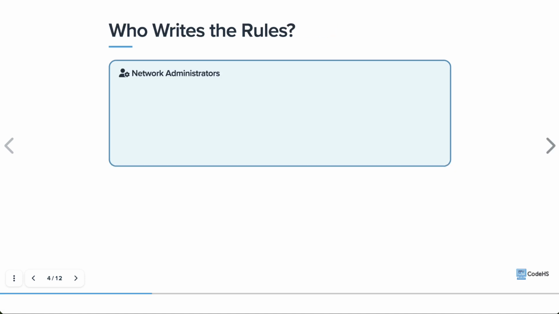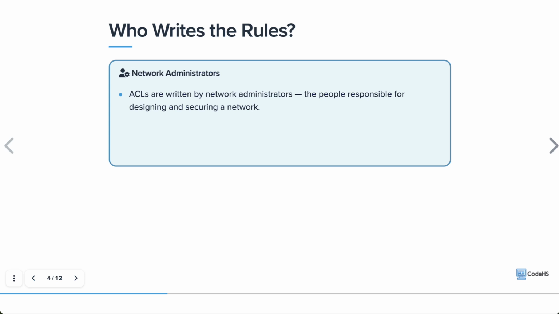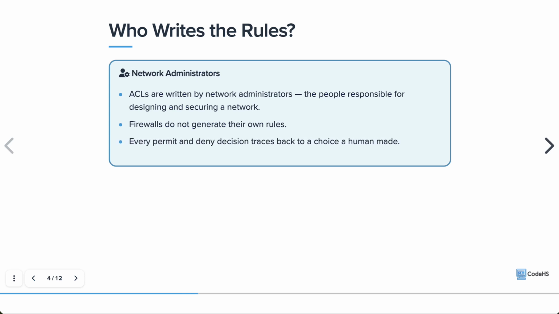Who writes the rules? ACLs are written by network administrators, the people responsible for designing and securing a network. Firewalls do not generate their own rules. Every permit and deny decision traces back to a choice a human made. That means the firewall is only as good as the rules it's been given. Admins write those rules based on the organization's security policy, trying to be specific enough to allow legitimate traffic and strict enough to block what shouldn't get through.